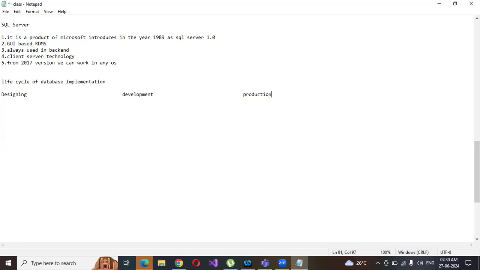Third one is production. So, what are these? Designing. The life cycle of databases will be like three parts. One is the designing part, another one is the development part, and another one is the production part. So, for the developers, their position will be on the designing side, or the development side, or the production side. Suppose you are working in an MNC or big companies, your role will be like this only: designing, development or production.